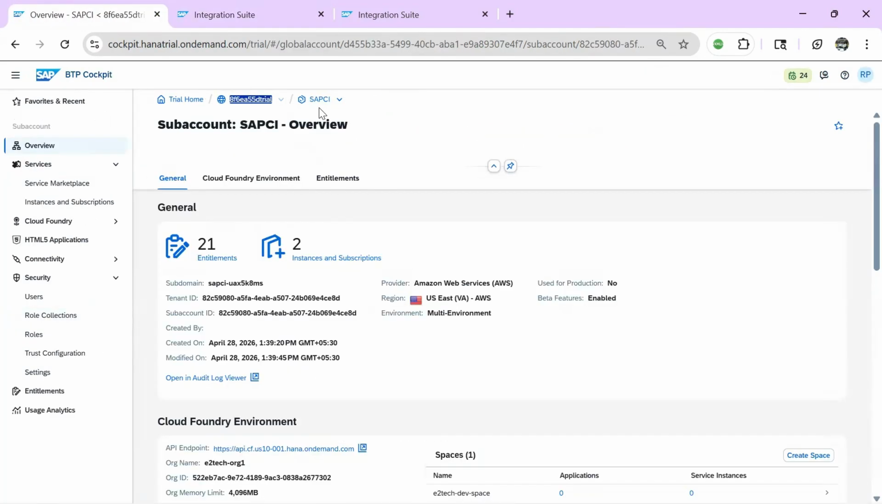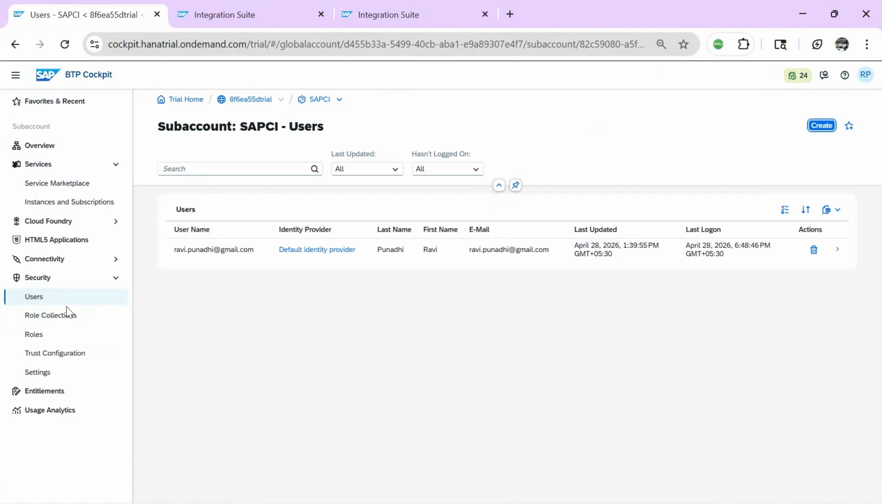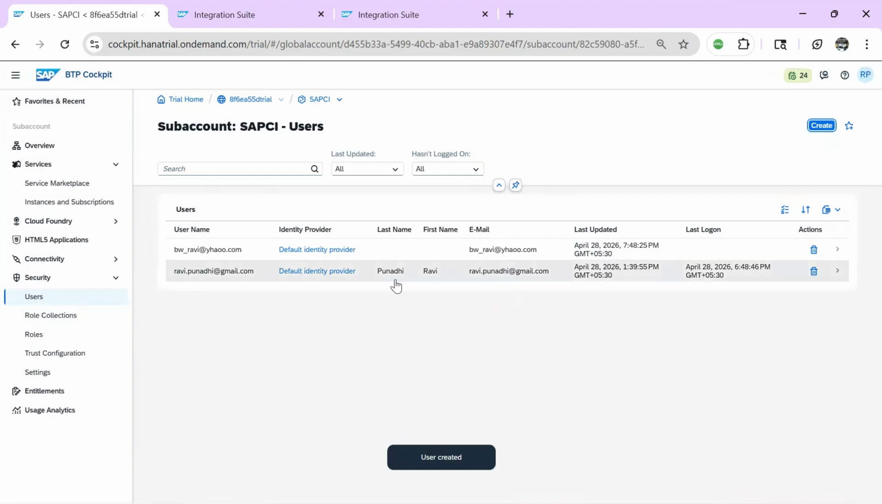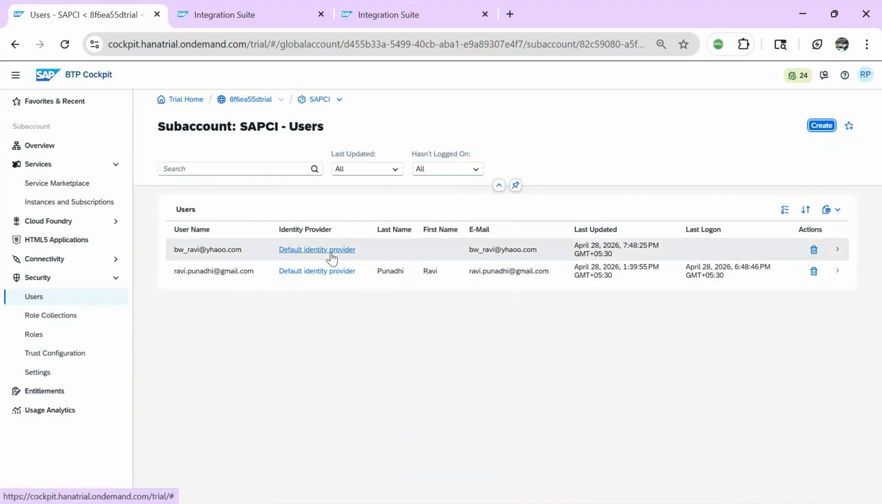Go to BTP. Within the SAP CPI subaccount, we need to go to users. There we're going to add one more user. Because I have a second SAP IDP account, with the name BW_Ravi, this is an existing account. So I'm trying to add this. When you click on this, automatically the email will be taken up for this particular user. Now click on create. This is also a default identity provider.